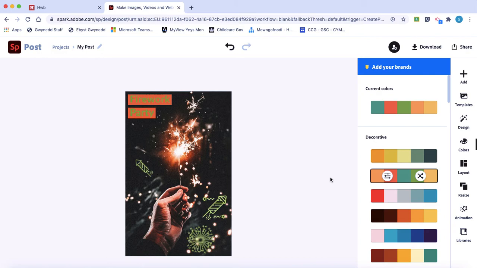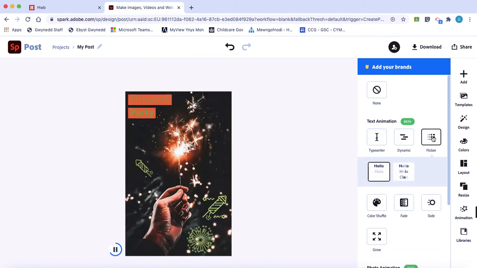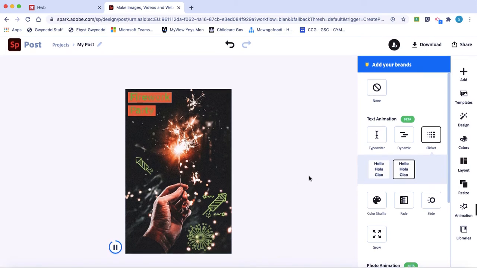So once I'm happy with my poster now, there's one other nice feature I want to draw your attention to, and that's this animation part. Because this is a firework party, I'm going to click on this flicker button, and that means the title is going to flicker just to give that little bit of extra effect. You can choose one of these things here to make the text bounce between the first line and the second line of text. You can make it bounce across the letters and so on. So these are all types of features that you can add to your graphic just to draw the audience's attention.